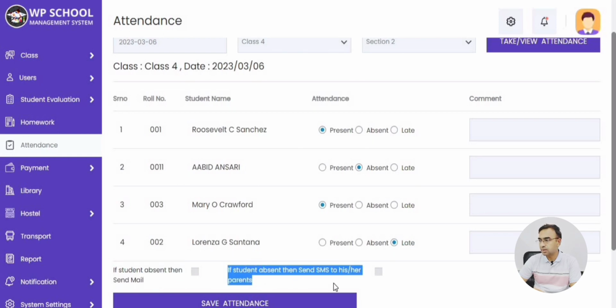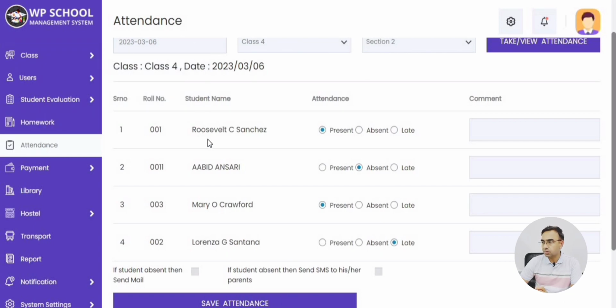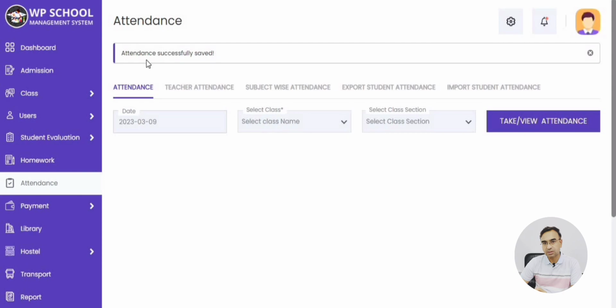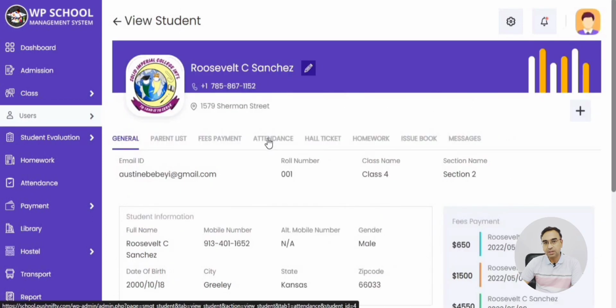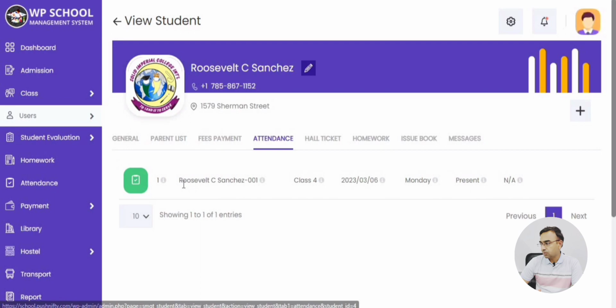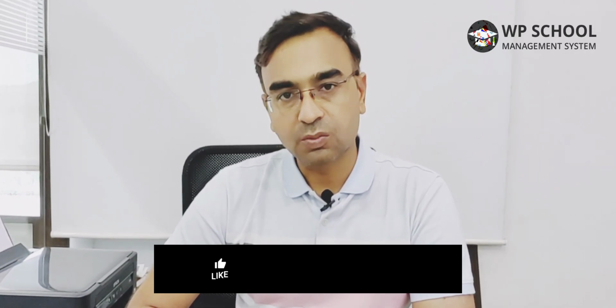So let's save the attendance, and then let's check how the attendance has been reflected. So this is a success message, attendance has been successfully saved. Now let's go into the student detail page. Let's select the Roosevelt student, select the attendance. Now this is where you see the student's attendance is marked as present. So this is similar for every student. So this is how the student onboarding system works in WP School, and attendance is also being shown.